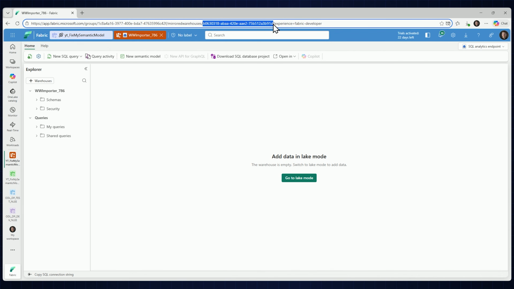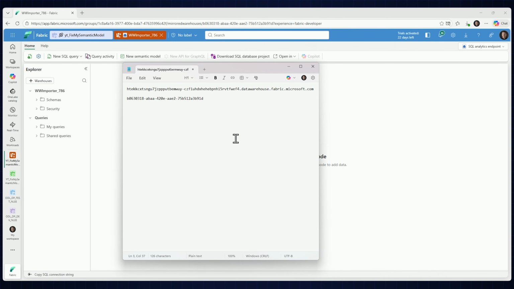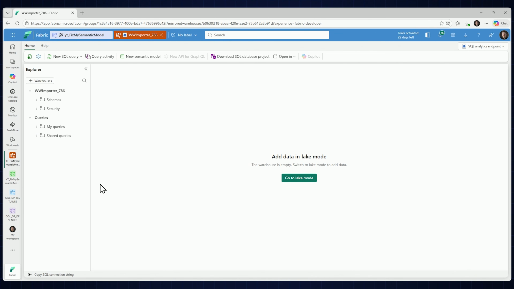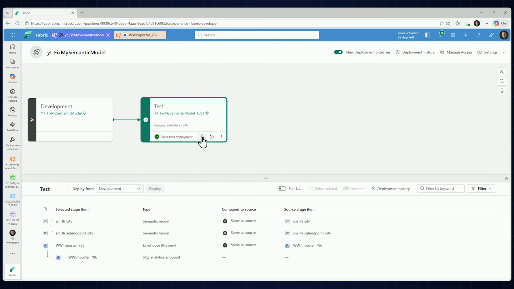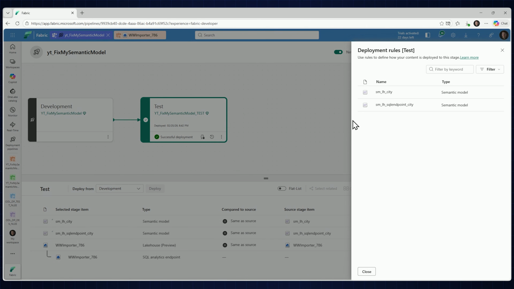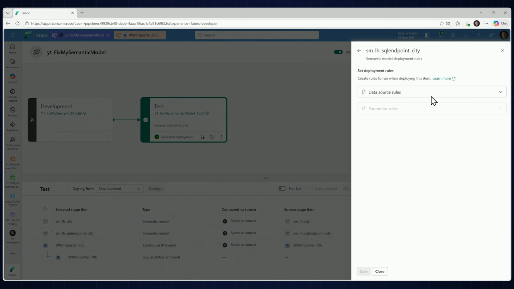All right. So B063, blah, blah, blah, all the way up to the question mark is the connection information for this database. That's the ID for this database. So I'm going to grab that, copy it, and also put that in my little notepad here just so I can have them both real quick. So now that I have both of those, I can go back to my deployment pipeline via the tab at the top, look at my deployment rules, and go to my endpoint semantic model. Remember, it has to be the endpoint. And I go into data source rules and add a rule.